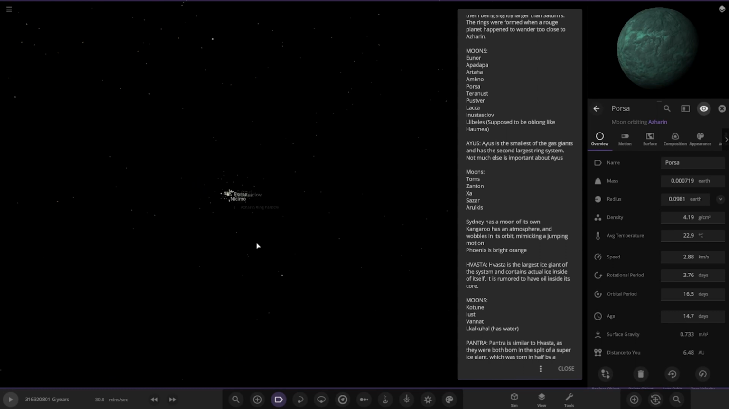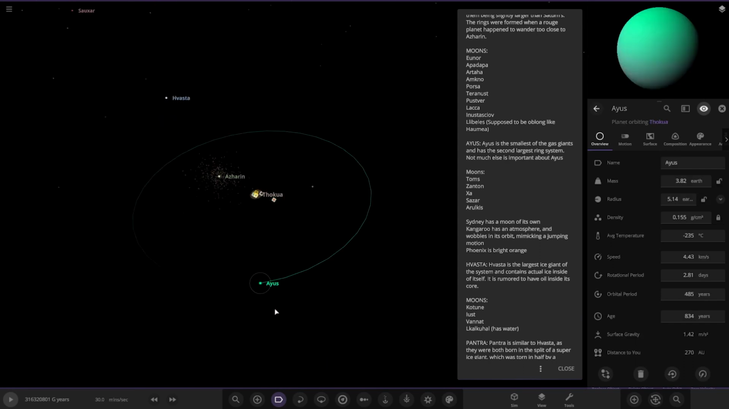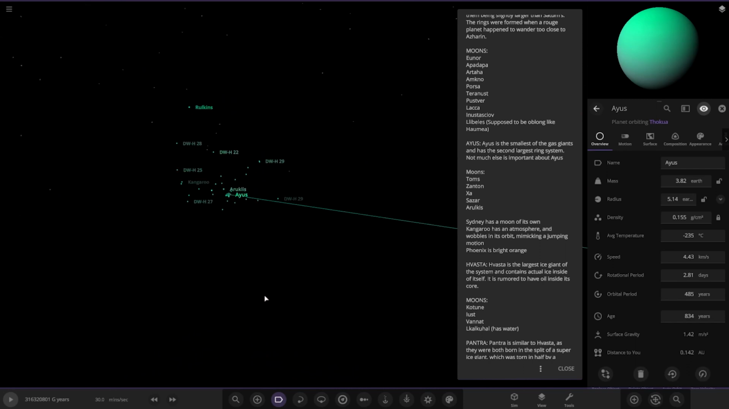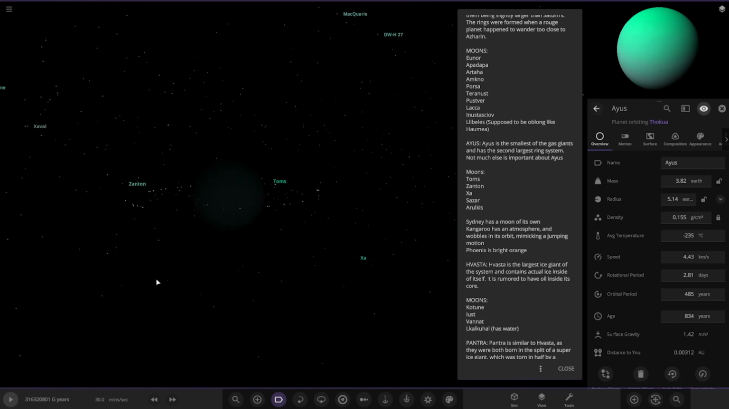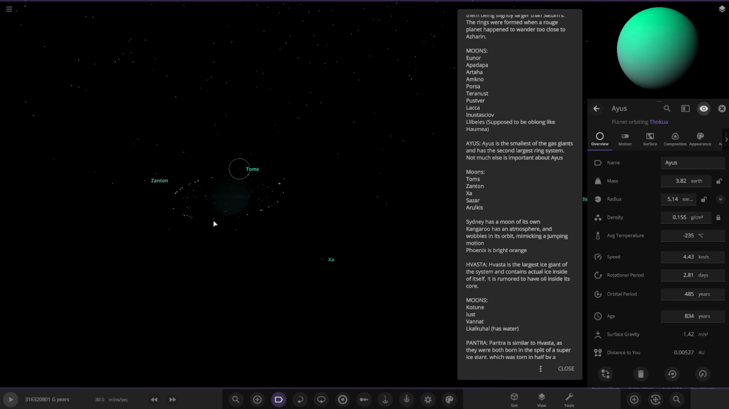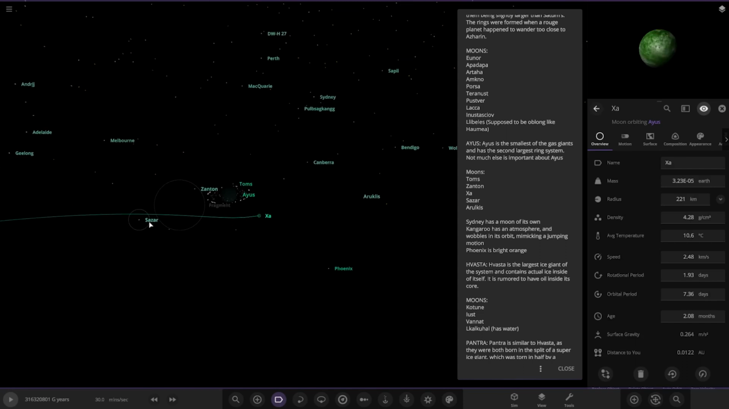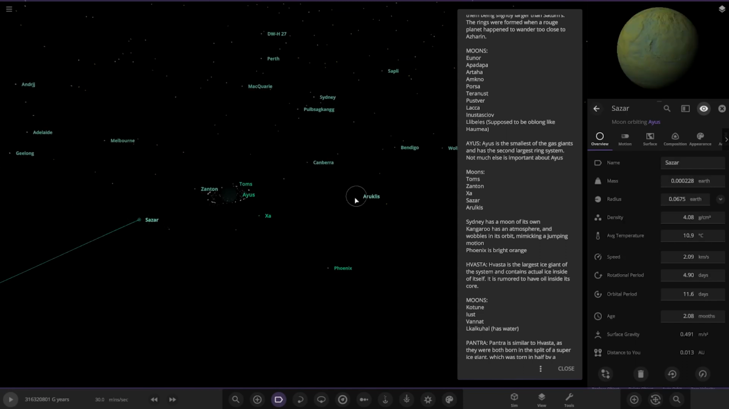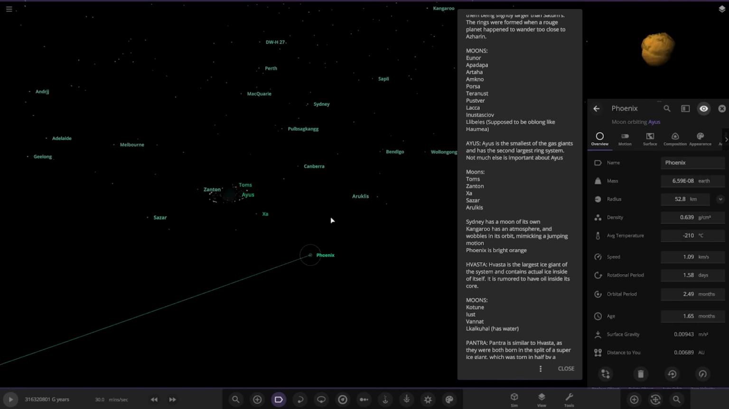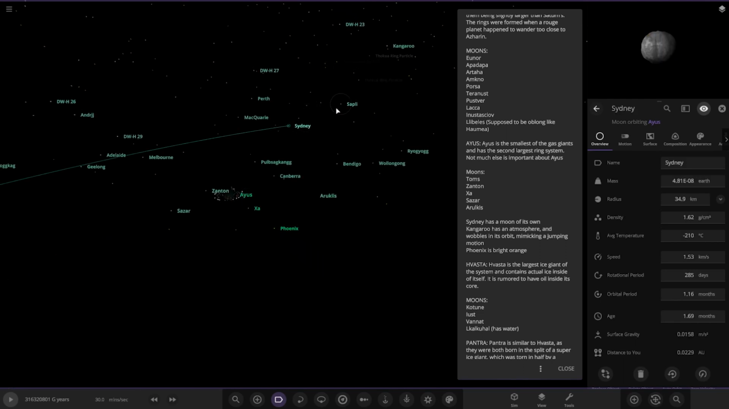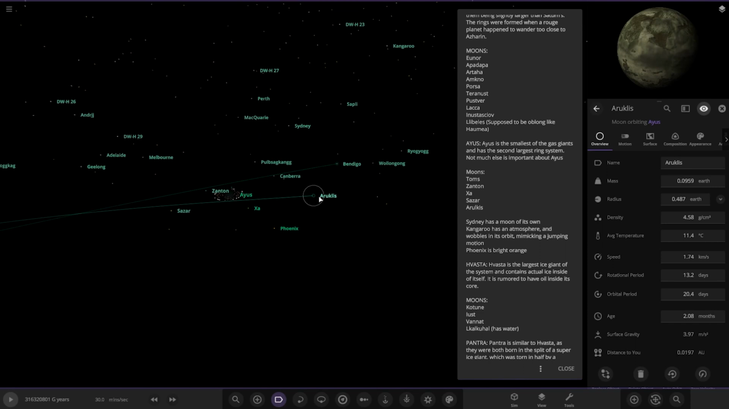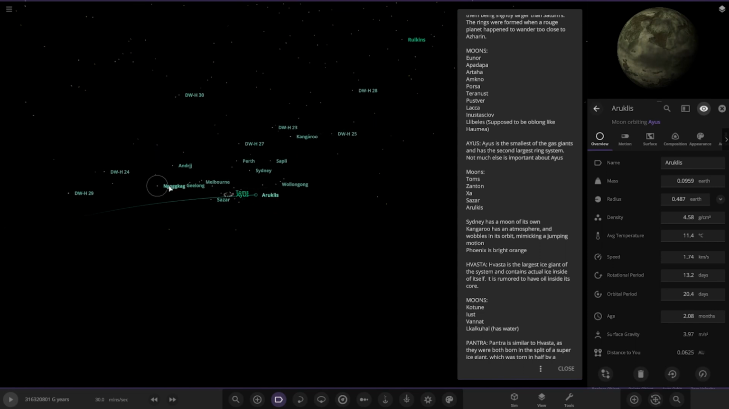Okay. So next up we got Aeus. It's the smallest of the gas giants and has the second largest ring system. Nothing else important about it. Okay, so this is definitely like the Uranus equivalent. Oh, it looks very, very dark here. Wow. Okay, so it's got major moons. We've got Toms, Santon, XA, and we have Sazar, and this one here. There we are. And then also a bunch more asteroids as well. Look at that. This is one called Sydney as well. Ah, nice. So there we are.